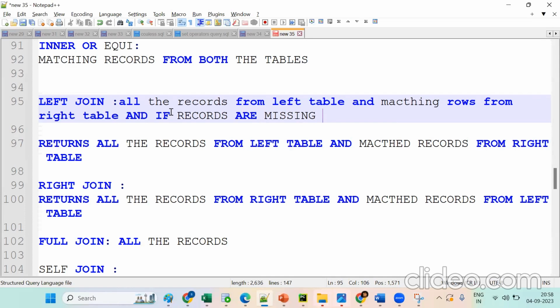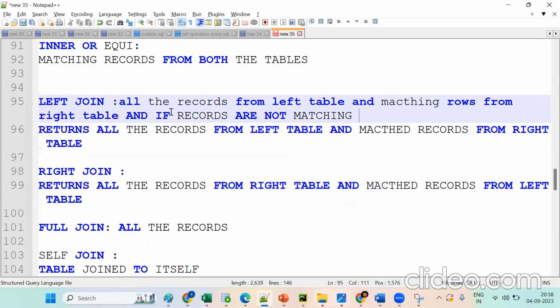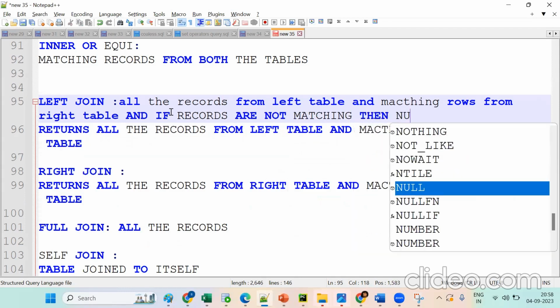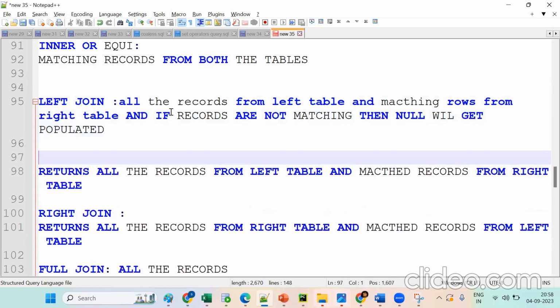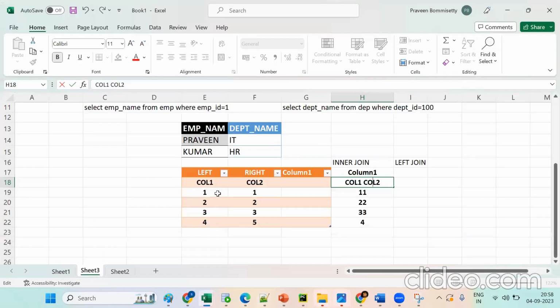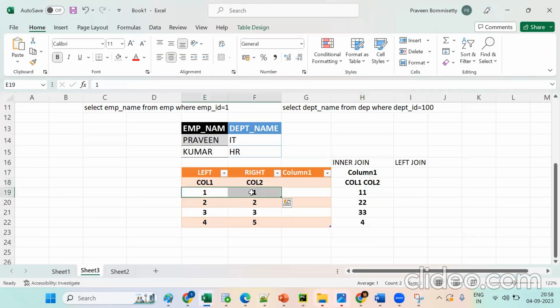Okay, so records are not matching. Important, records are not matching. Then what happens? Then null will get populated. Got the point? So see one more time. Okay, so inner join is what? 1, 1, 2, 2, 3, 3. No issues, because it is common data.